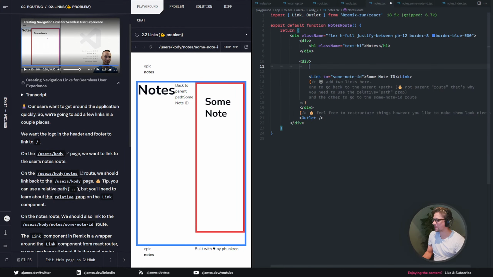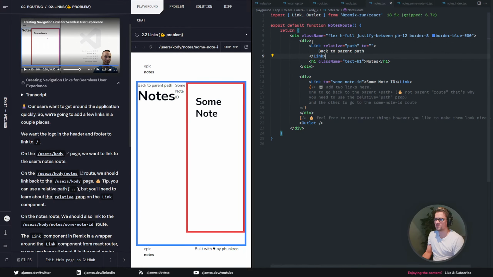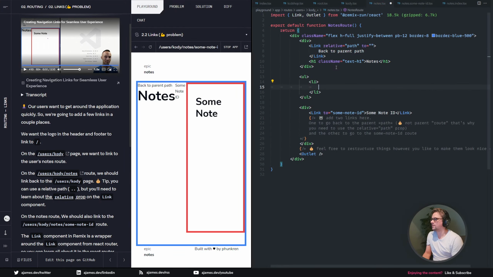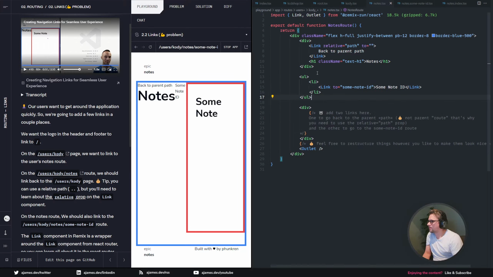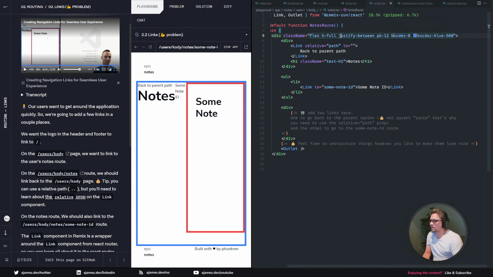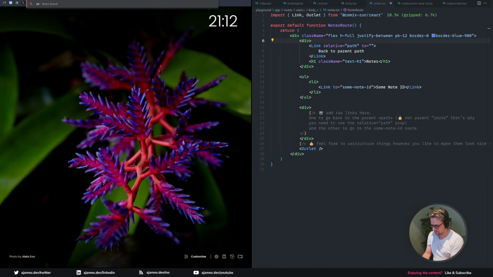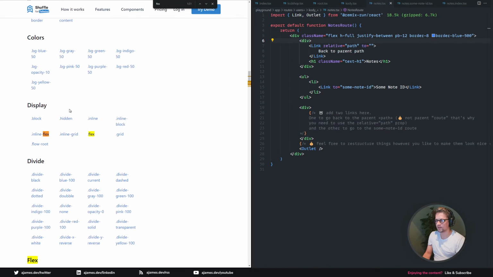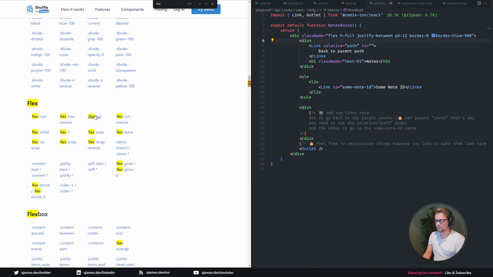Okay, first thing. Is it not going to let me do that? Yeah, fair enough. Back to parent path, and then let's add this. Let's create a list of links here. Alright, what have we got? Horizontal fill justified between. Let's see. Tailwind classes. Flex. So we've got a flex. Flex col.